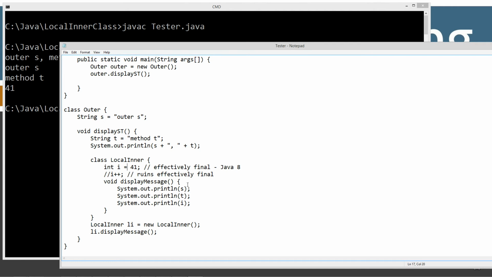All right, so that basically shows what I said: a local inner class has complete access to all the members of the class that it is inside of, right? So it has access to this one because this is inside of the outer class, right? It has access to, obviously, its own stuff there, right?